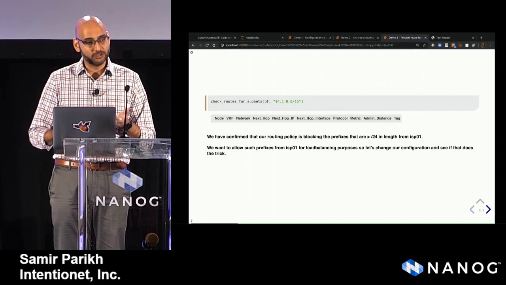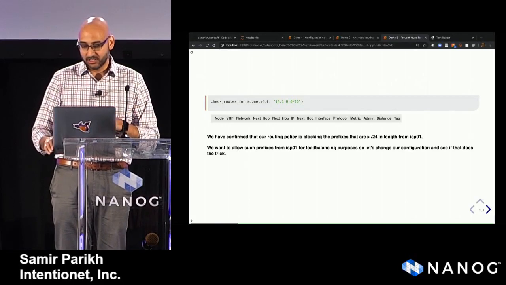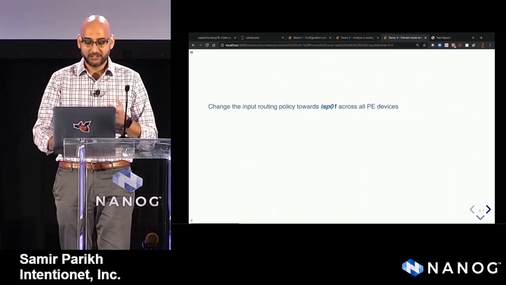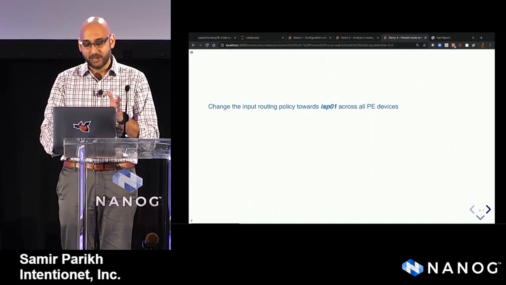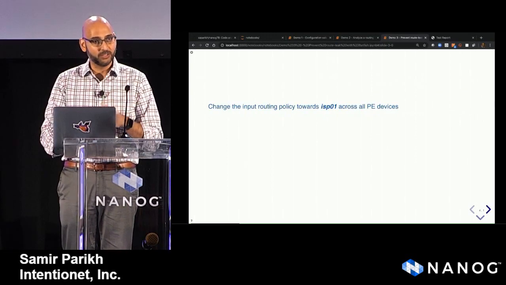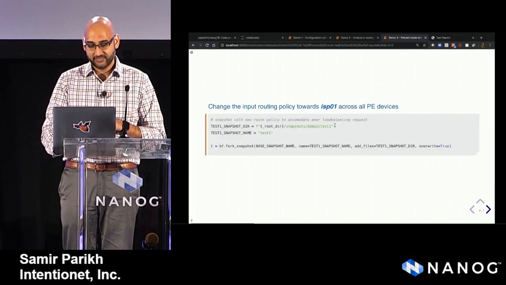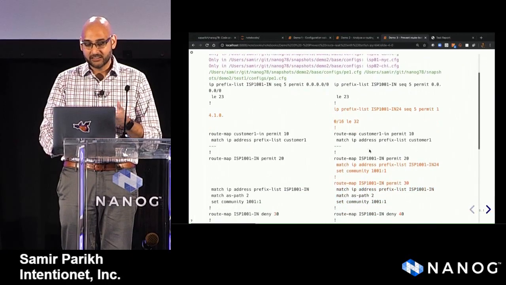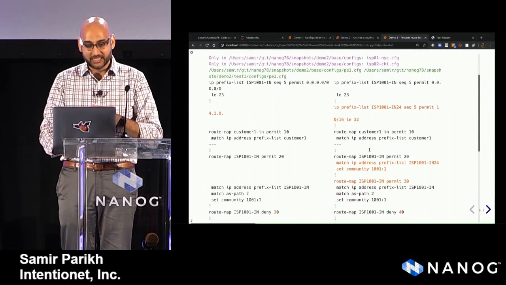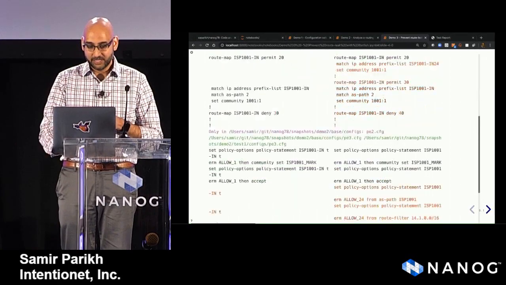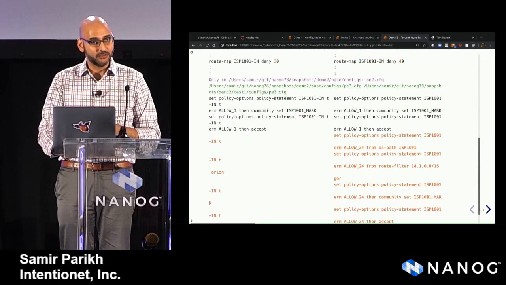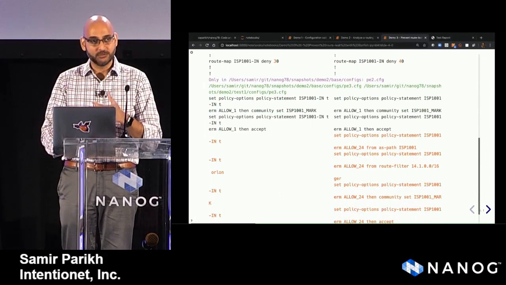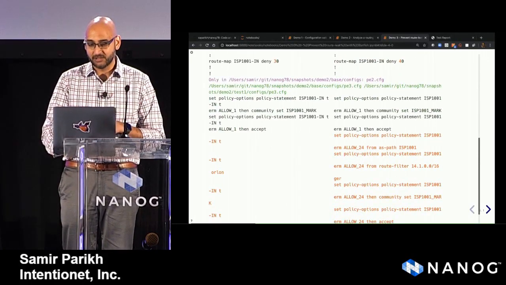So now let's propose a change and see what a change would look like to accept these prefixes. I'm going to change that input routing policy across all my PEs towards ISP1, so both PE1 and PE3. And this is what the change is going to look like. The thing I'm going to point out here is PE1 is, in my example, a Cisco IOS device, and PE3 is a Juniper device. So same underlying infrastructure, vendor-agnostic queries allow me to analyze both of these platforms at the same time.